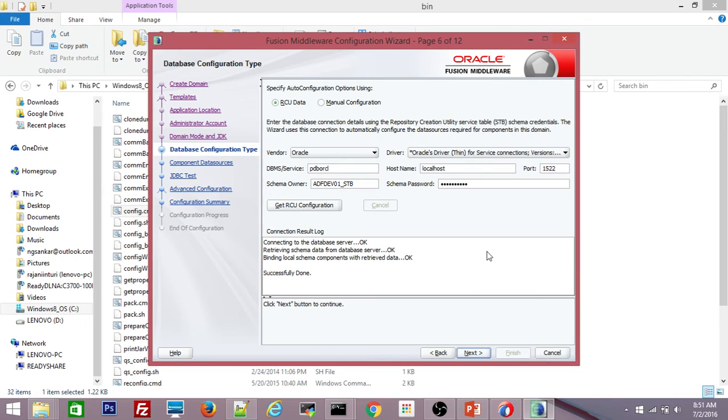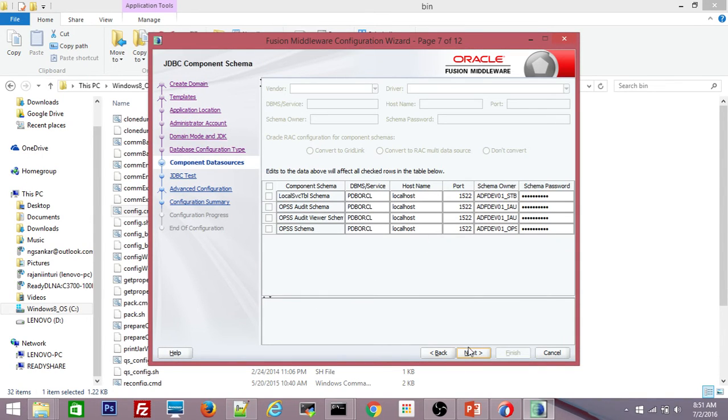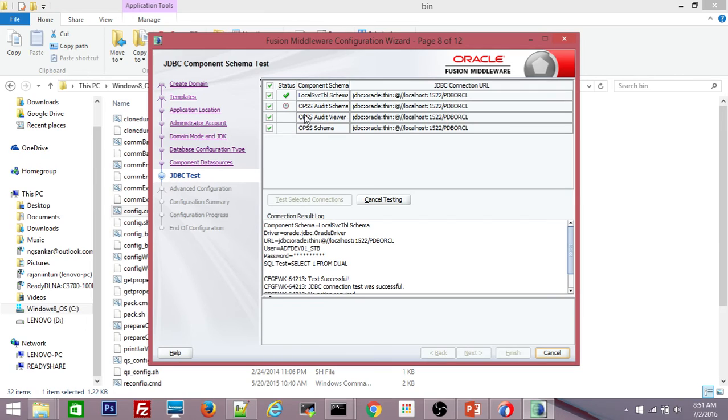What it is going to do is use these schemas for the domain creation. So just click on next. Then simply click on next. Now it will test whether your database connection details are proper. Just click on next.